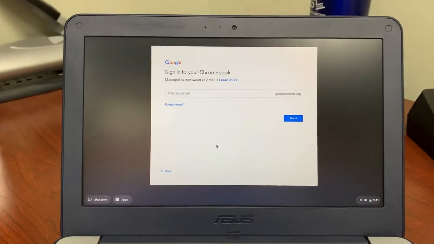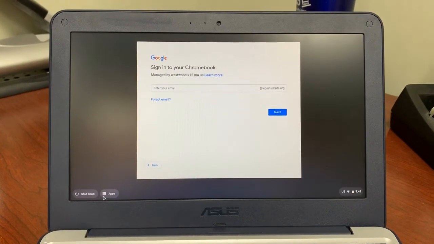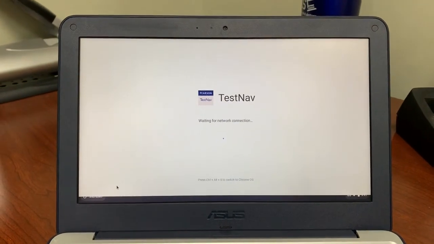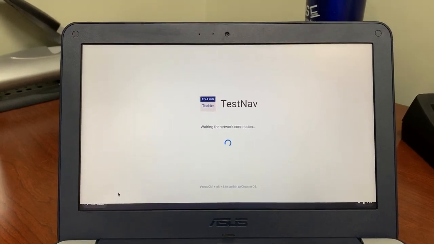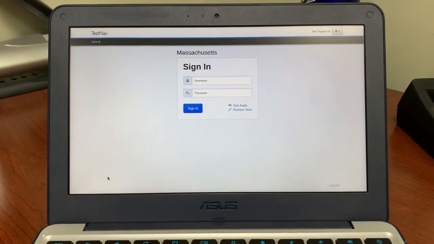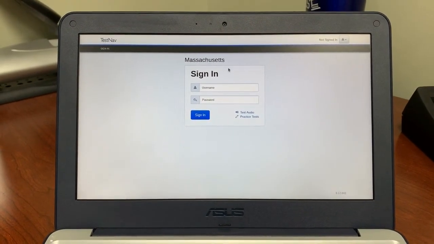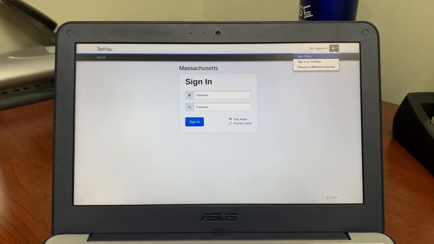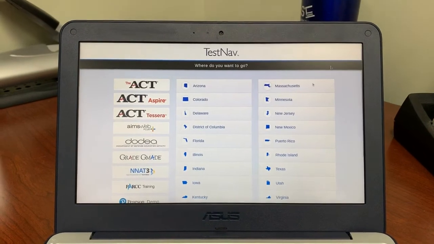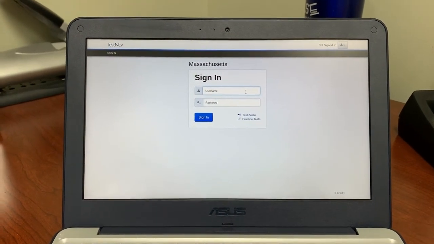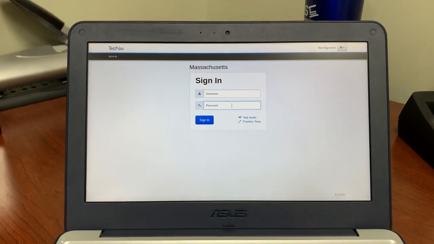After that, it's also important that kids don't actually sign into the Chromebook, but down here in the bottom left corner, they want to click APPS, select TestNav. That will launch the testing window. And this takes a few minutes to load. Once it loads, if they have already signed into TestNav before, it'll say Massachusetts up top. If it doesn't say Massachusetts, have them go up to the top right corner and select choose a different customer. They'll see a list of different states and just have them select Massachusetts. Again, most of the students should, by default, go to Massachusetts. At that point, just have them type their username from their testing ticket and password, and that'll get them into the test.